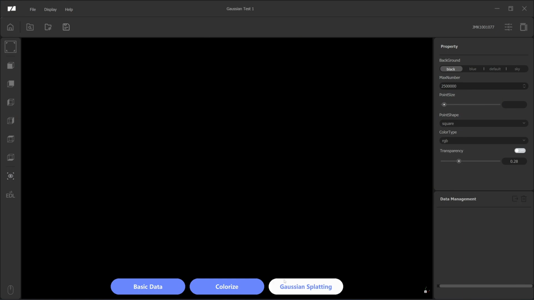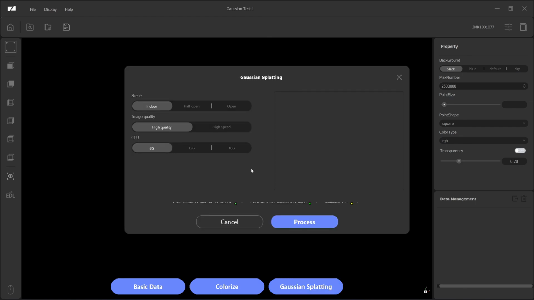We have a new menu here called Gaussian Splatting. You can colorize without going through the basic data. It separates the algorithm between point cloud solving and colorize. And for Gaussian splatting also, it's a separate algorithm. I choose high quality. And the GPU, I have an RTX 4090, 24 gigs of RAM. So I choose 16. You see a little green dot here.